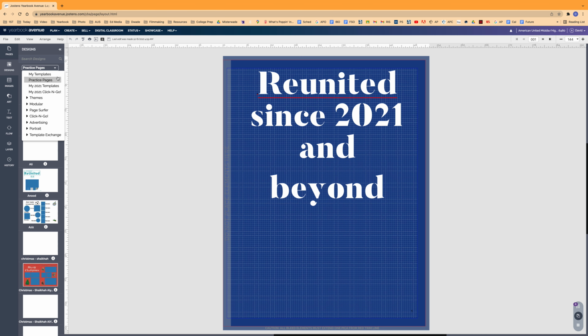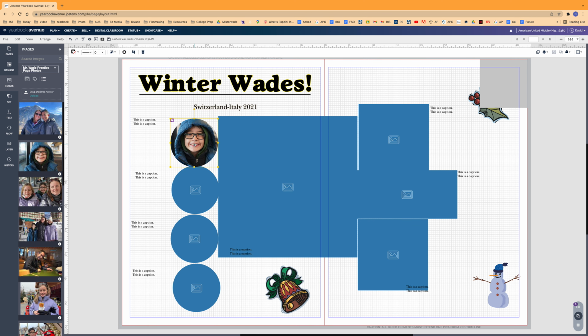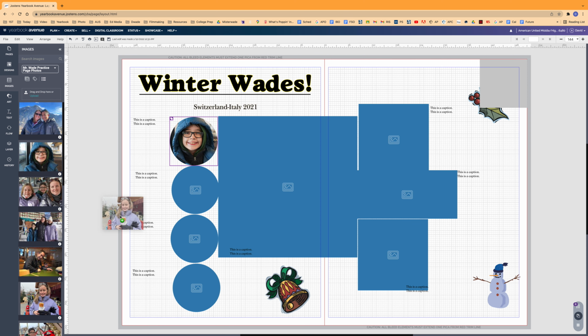All right, so what you can do here is just click and drag into the image frames. And once you've done so, you can slightly adjust them by double clicking on it. This opens up the crop menu and you can center it however you'd like. So I like that one. I'll click away. I'm gonna add this one.